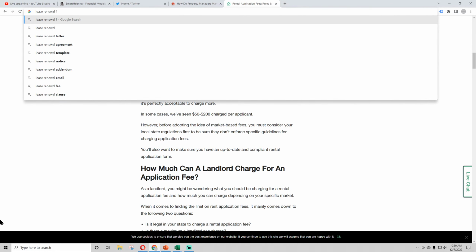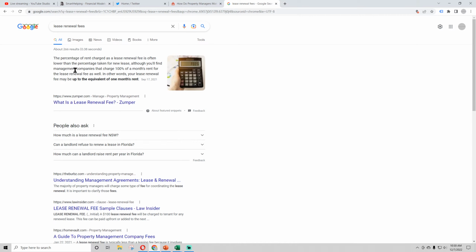The percentage of rent charged as a lease renewal fee is often lower than the percentage taken for a new lease, although you'll find management companies that charge 100% of a month's rent for the lease renewal fee as well. In other words, your lease renewal fee may be up to the equivalent of 1 month's rent. So every time at the end of the 12 months these leases are up, of the 10 that initially joined in month 4, 9 renew their lease.